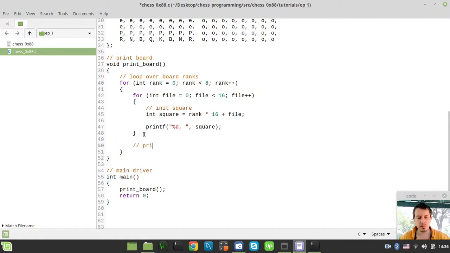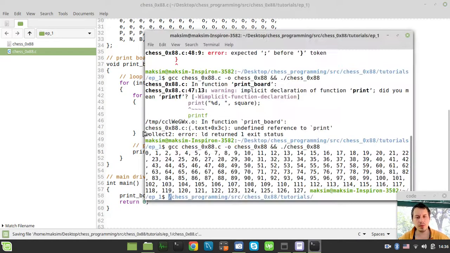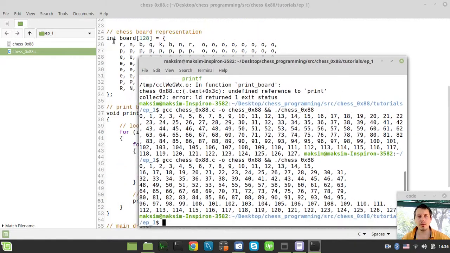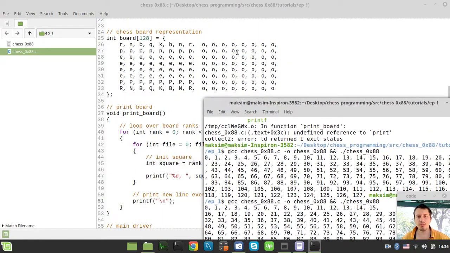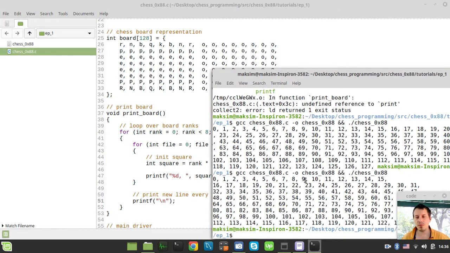So let's say print a new line every time a new rank is encountered. Okay, so I can simply say printf and the very new line, that's kind of it, nothing much. So just compile and run this again, and you see it already looks like something that we have presented here. So you see we have the 0, 1, 2, 3, 4 and up to.